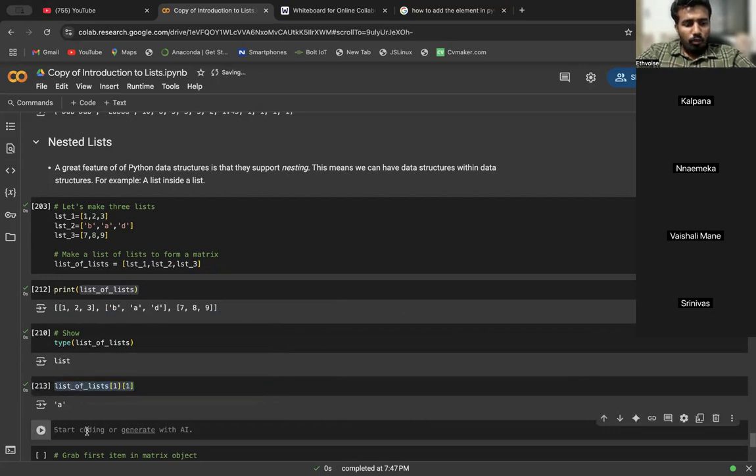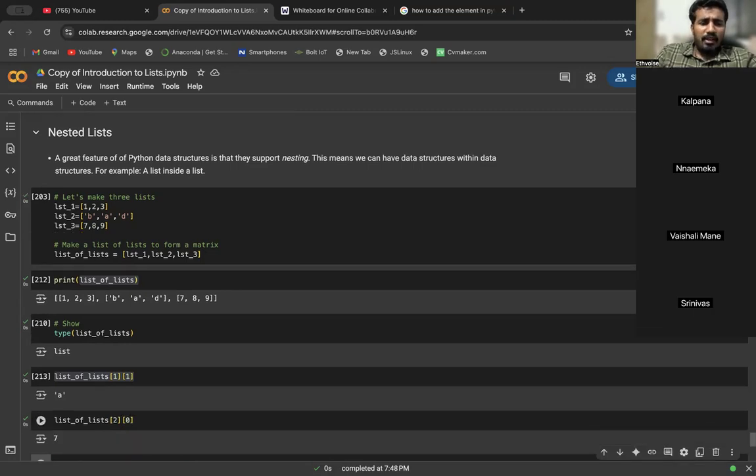Okay, now tell me what this will print. First of all, everyone, what will list of list's second print? 7, 8, 9. Exactly. And now from here, if I do 0, what will print now? 7. Exactly, right? It's as simple as that.